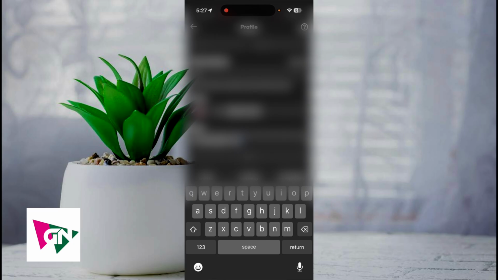But that right there, guys, is the best and easiest way that I know of to actually go ahead and change your email on the Dasher app.